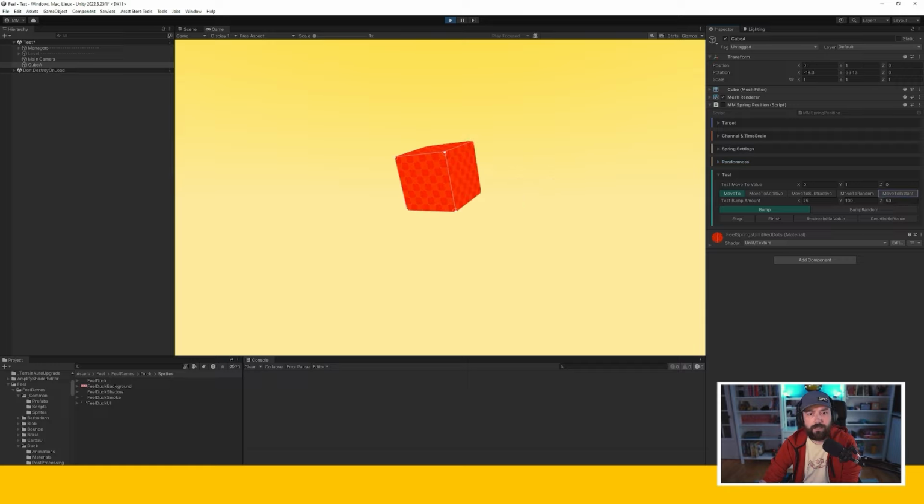And we have move to instant. That's going to take, well, in the case of code, you would pass that value, move to instant 0 1 0. But if you're testing, you can use this field. And this lets you instantly, without any spring, move to the value you specify.